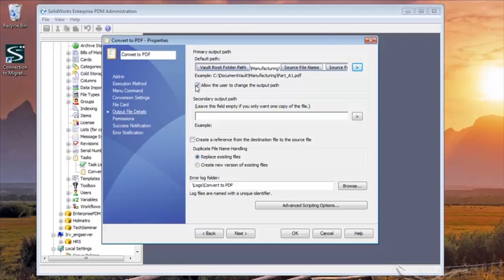Again, we've got a checkbox right here that says allow the user to change the output path. If you didn't have one specific output path you wanted to use every time, you could leave this selected and it will prompt the user where they want to create the PDF. I'm going to uncheck that again so that this is an unseen task. The other option that you have here is to create a secondary output file. So instead of just outputting one PDF, you could output two PDFs, maybe one to your MRP system and one into your vault. So you can do up to two per task.